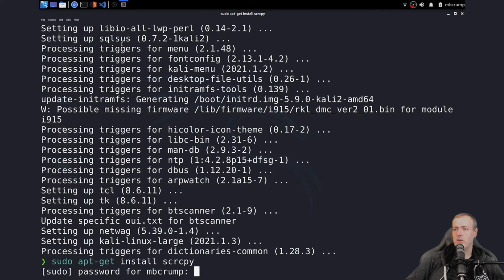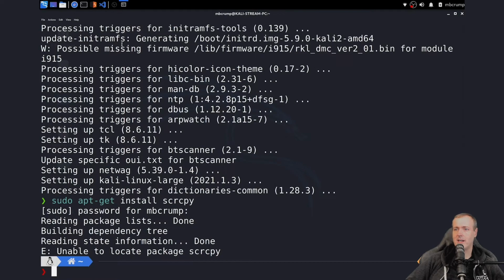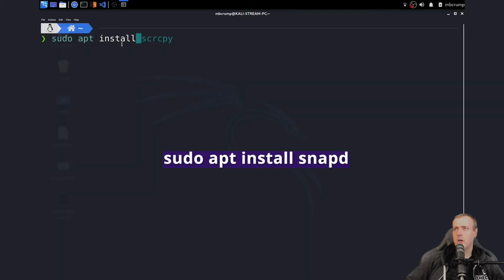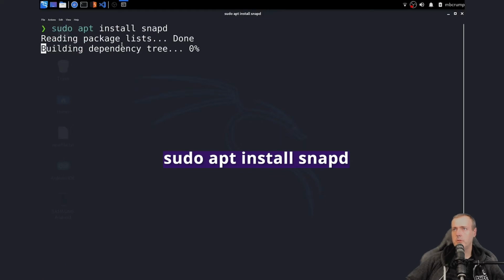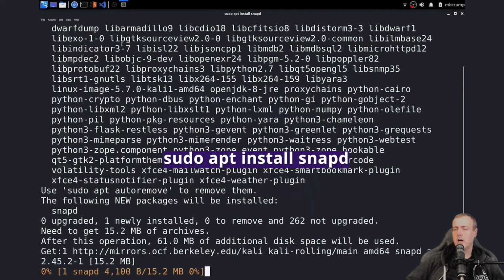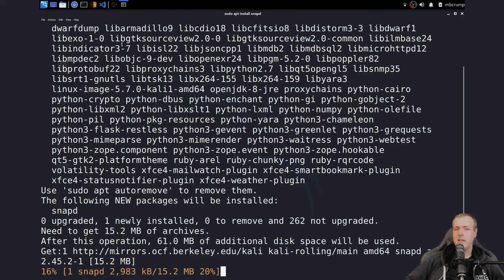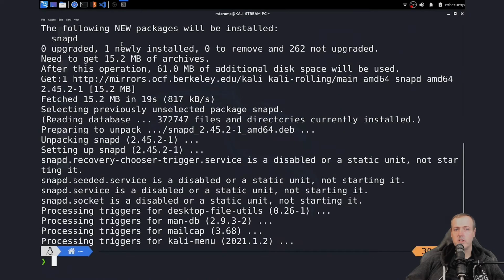So now I went in and tried it again. I did sudo apt-get install scrcpy. Again, it wasn't able to locate the package. Okay, so let's type in sudo apt install snapd. Now, snapd is an alternative package manager that some folks use, especially in other distros. So we're just using it here as well.